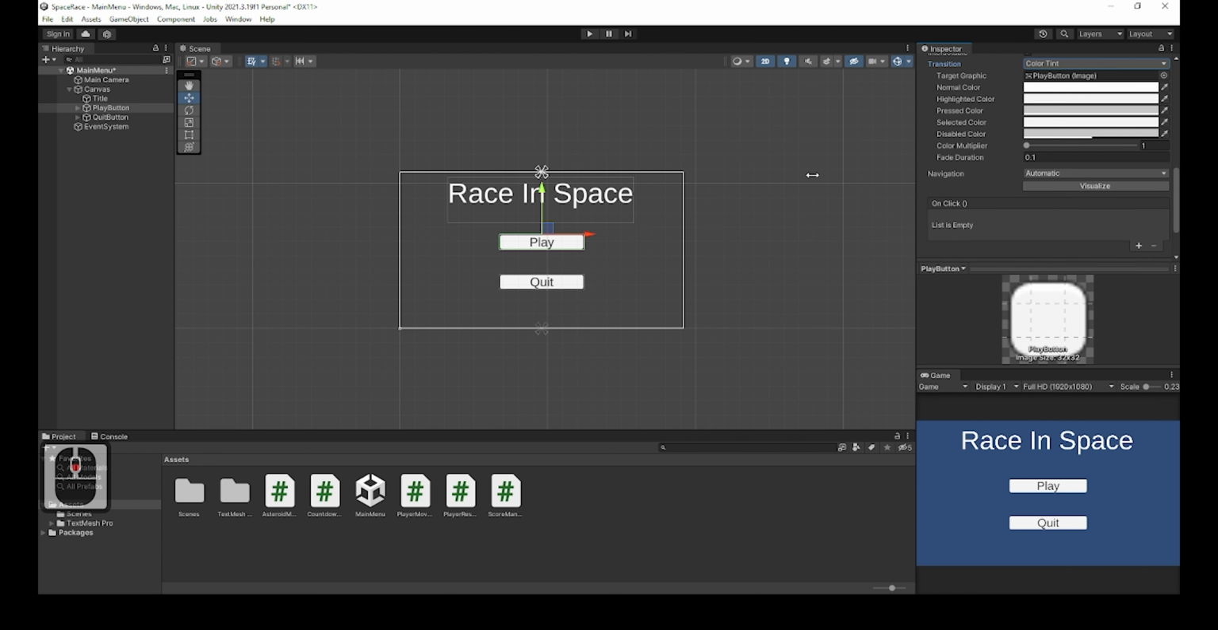I won't go over the navigation and visualize button options. However, the on-click portion of this component we will get into in a later part of the video when we start adding the functionality to the button.